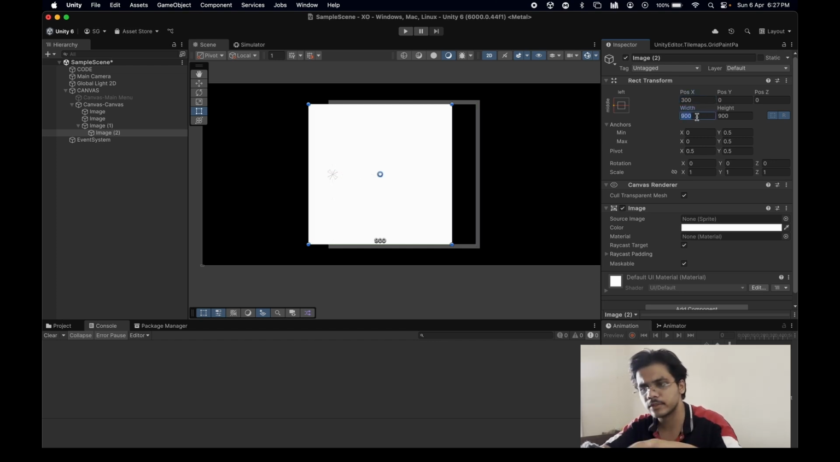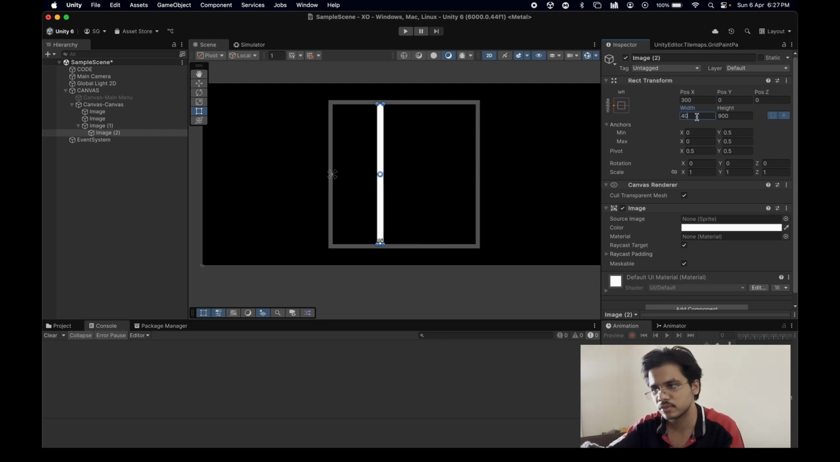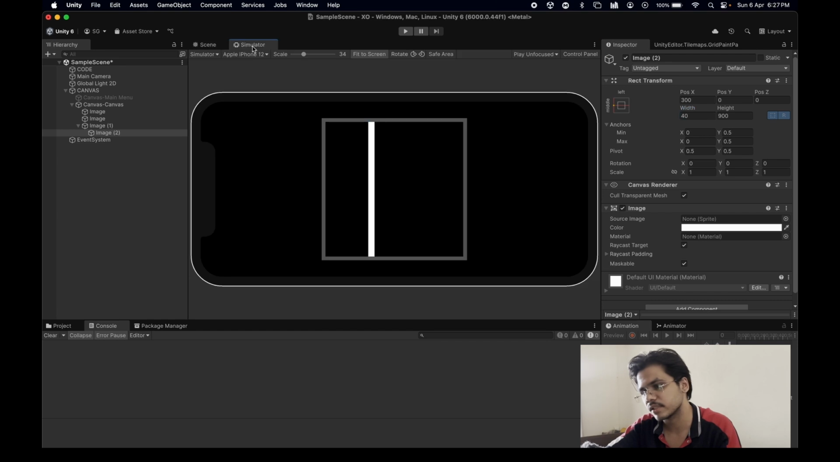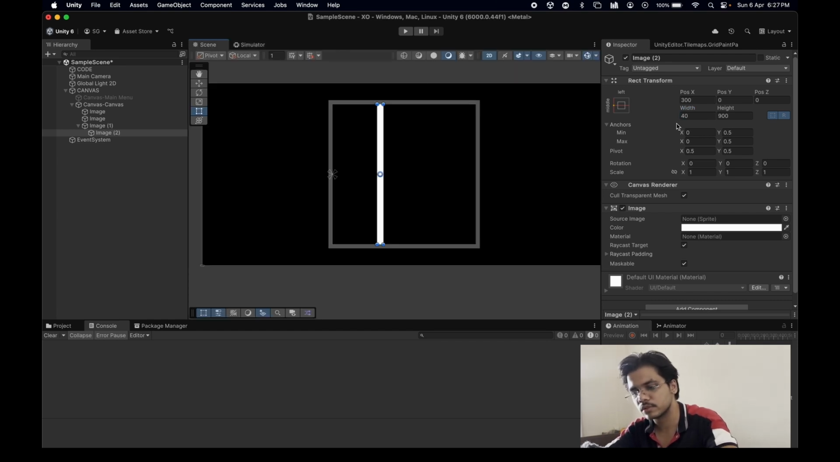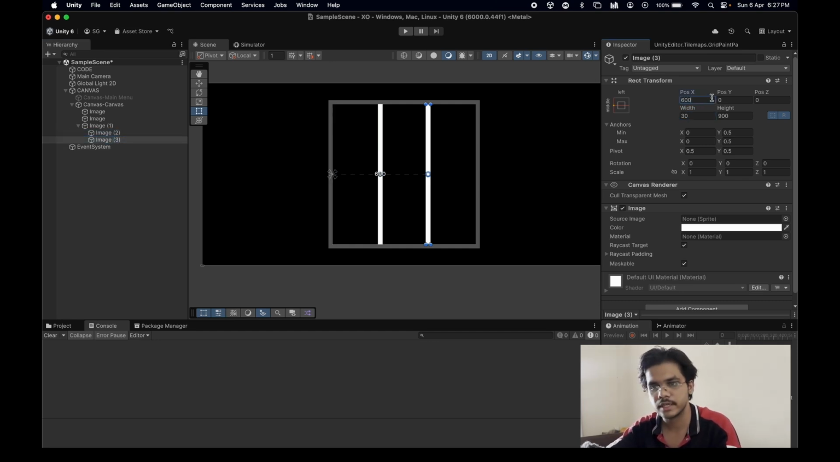The width is 900, but now we want it to be lesser. So it will be 40 because we are using a size of 40, but it is a bit too much. Is it? No, it's fine. No, I still think we should go with 30. And now we're going to copy the same thing, but this time change the distance to 600. Now we have equal lines.